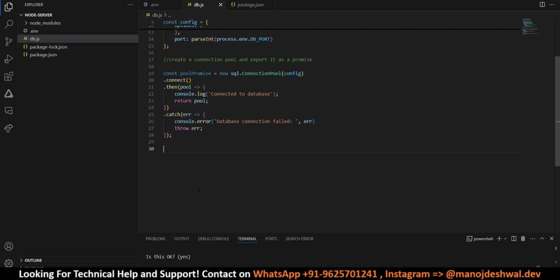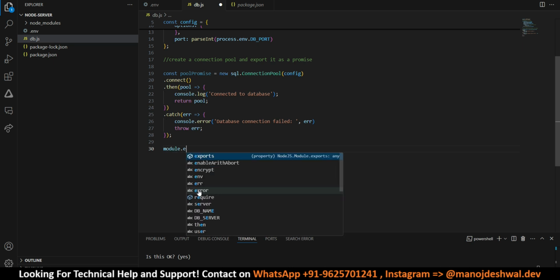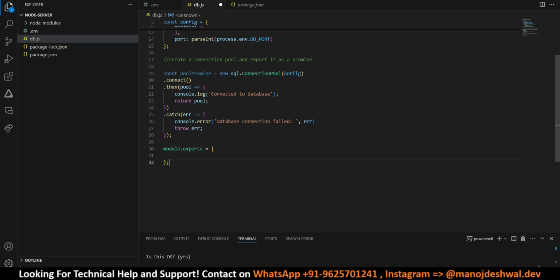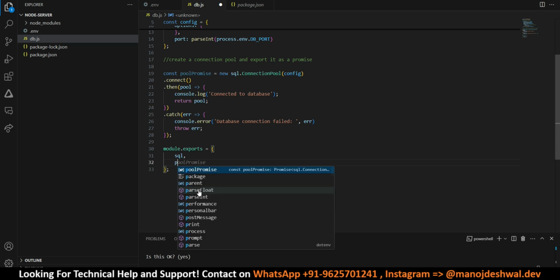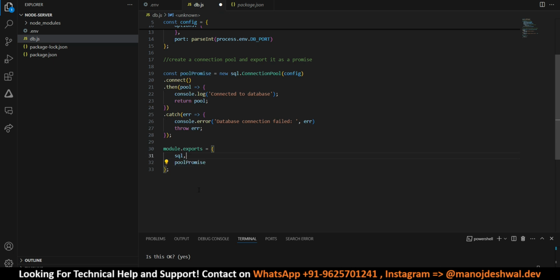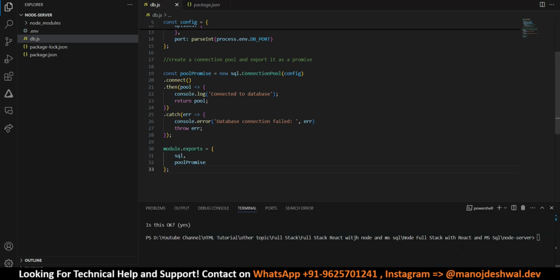All right, now let's export this sql and our poolPromise. So module.exports. The first will be our sql and the second will be our poolPromise. All right, save. So we are done with our db.js. All right, save. Now let's try to run this file.